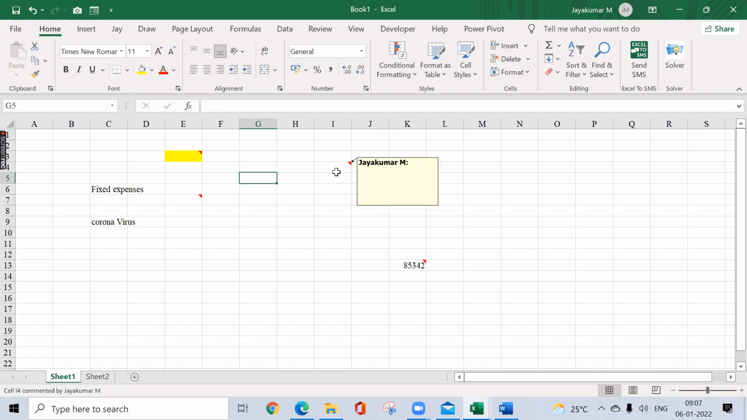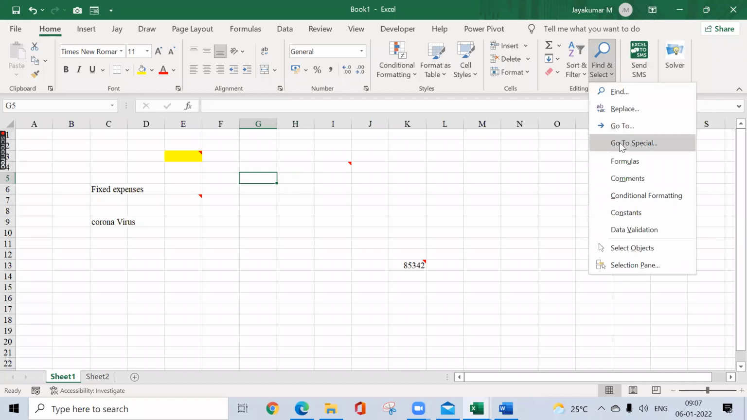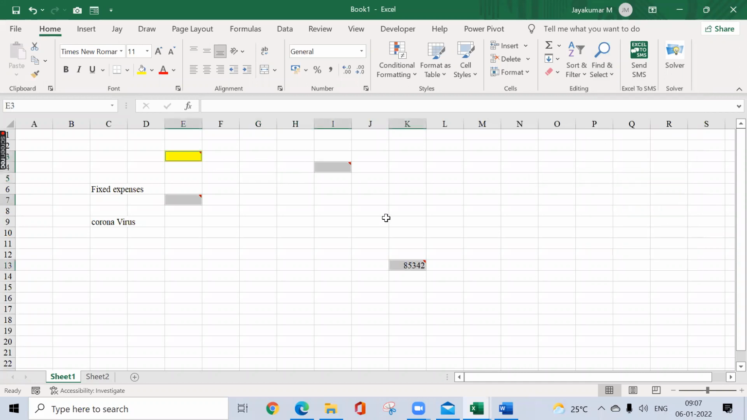So what do you do at that time to avoid missing them? I can easily use the Home tab, Find and Select option, Go To Special option. Okay, very easy, even Go To Special. Below that, you can see the comment option is there. When I click comment here, exactly all the commented cells will be selected in a single click.